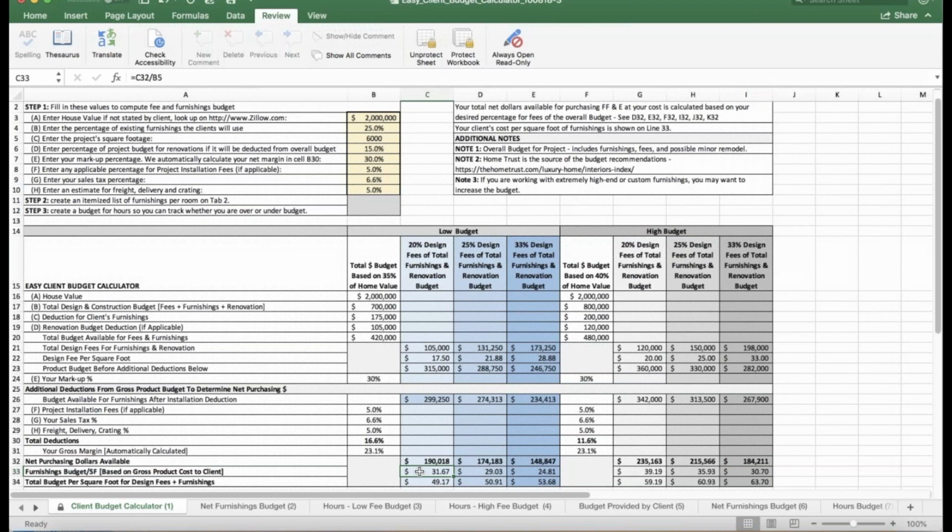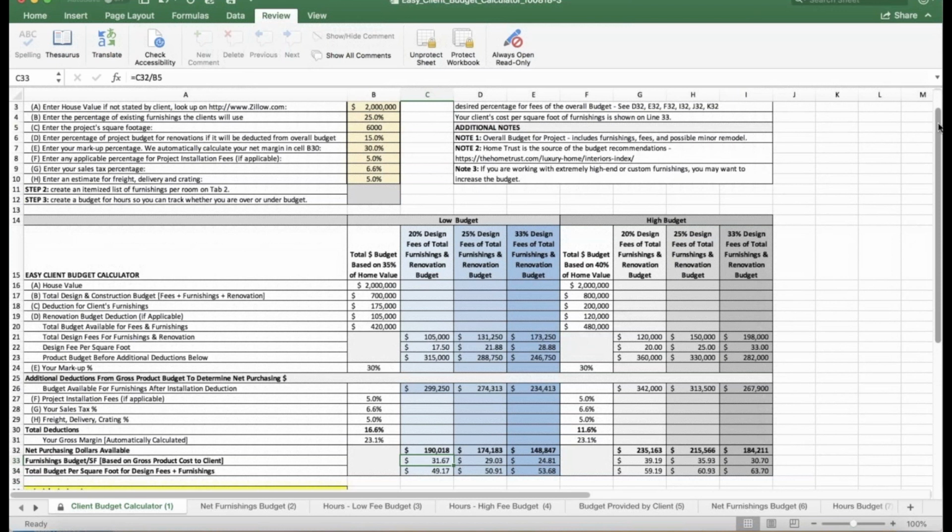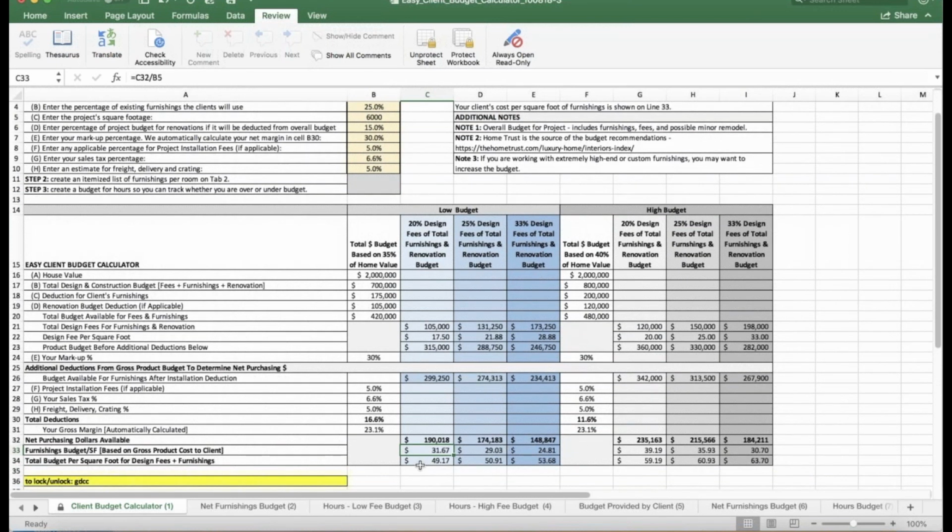So what we've done here is we've taken your total furnishings budget, and it's $31.67 a square foot. So we divided this 190 by 6,000 square feet, and that gave us $31.67 a foot. And again, just follow that line across to see the values for each of the percentages. The very last line, you'll see that the total budget per square foot for design fees and furnishings is $49.17 up to $63.70 a square foot. This is great information.